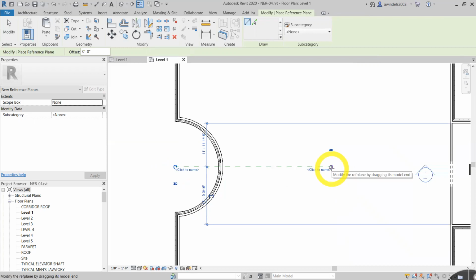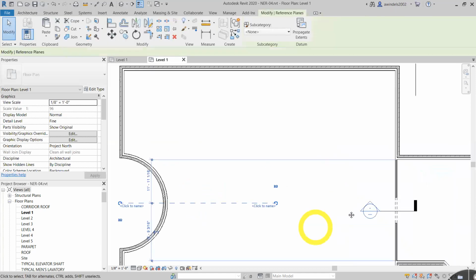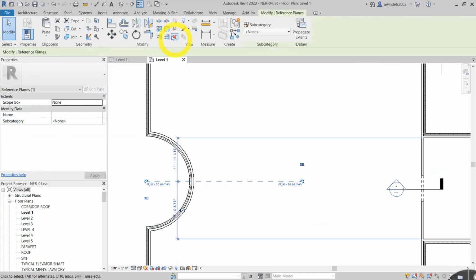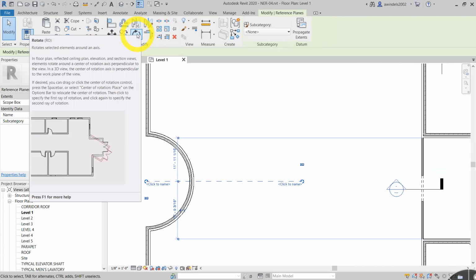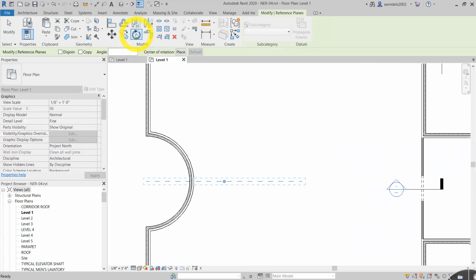And we'll hit escape, click the reference plane. We're going to modify it. After we click it, a bunch of our options come up, including modify. We're going to do the rotate command now, which you're going to use a lot in Revit as well. And rotate has a couple steps to it.